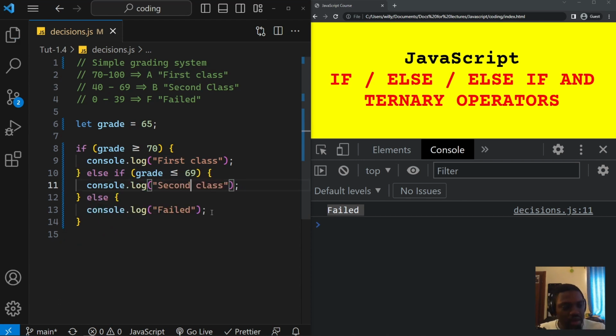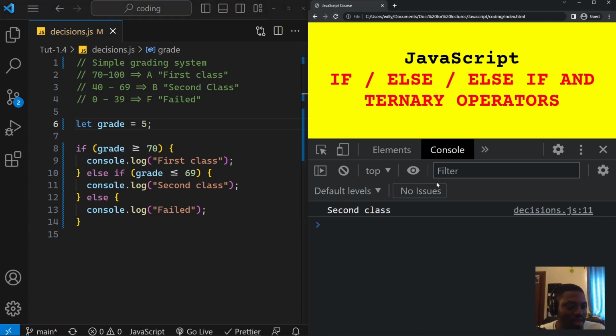Second class. Save and refresh. Now we can see that we've solved this issue. Now we are getting second class in the console. But how about when this grade is now 5? When we refresh, it still tells us that it is of second class, which is not fair, because this 5 here is within the range of 0 and 39, so we are supposed to get failed.